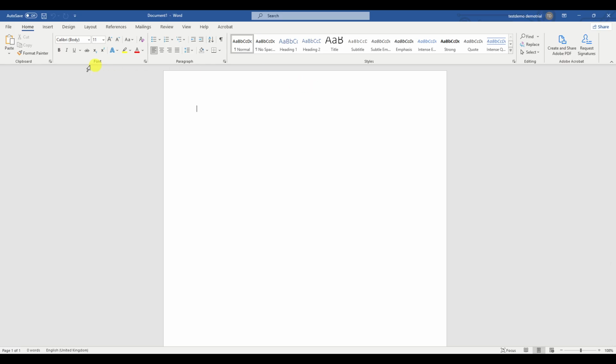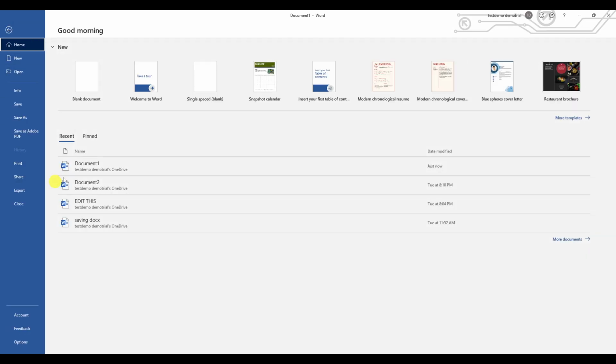Now, look to the upper left corner of Word for the File tab. It sits on the ribbon and opens the Backstage view where you manage saving, printing, and document info. Go ahead and click File.